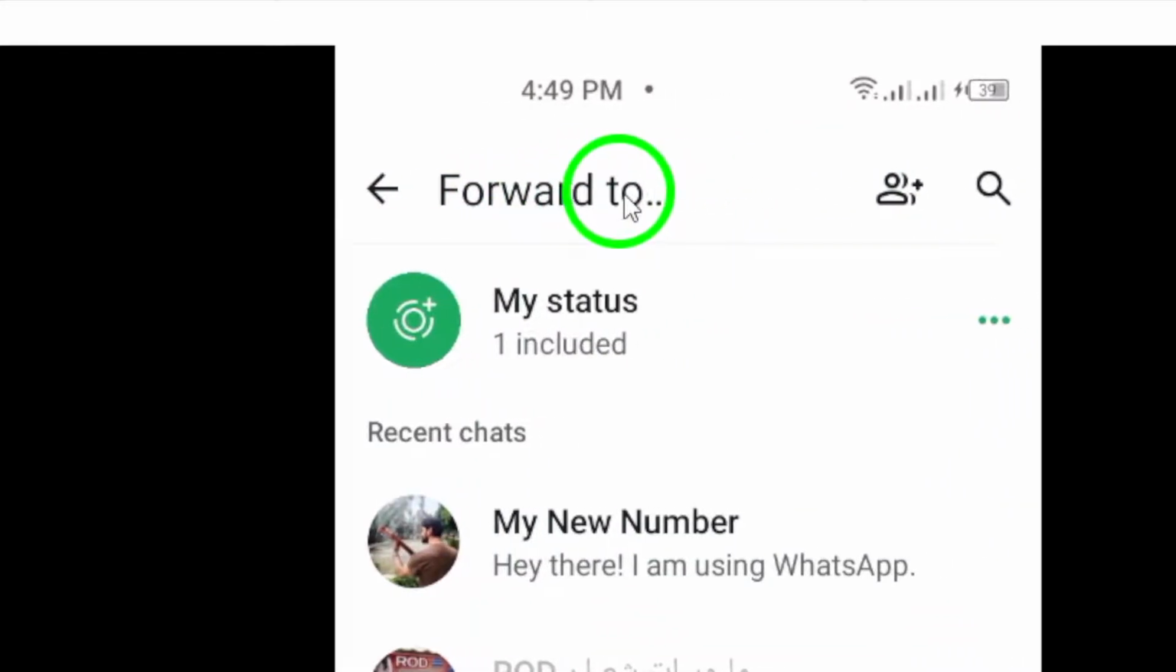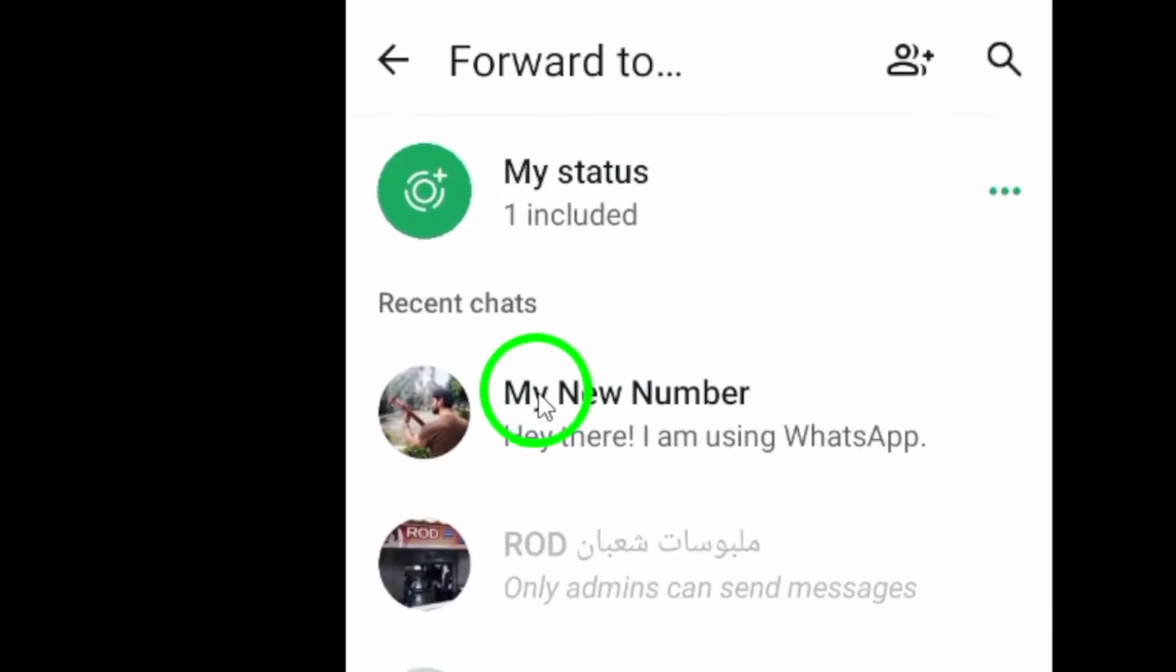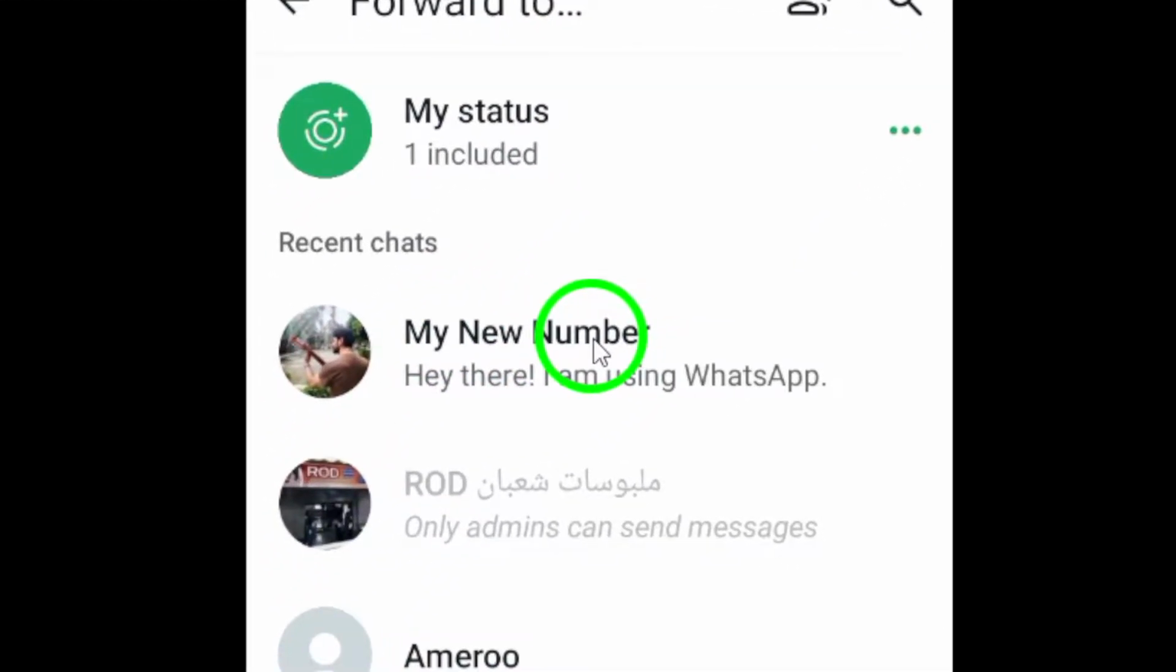Now it's time to select the contact you want to send the message to. You'll see a list of your contacts pop up. Simply tap on the one you'd like to share the message with.